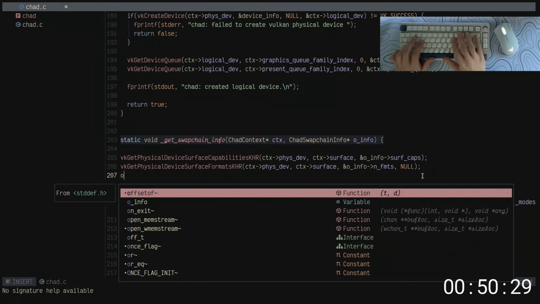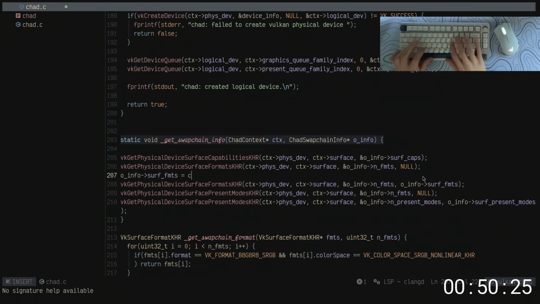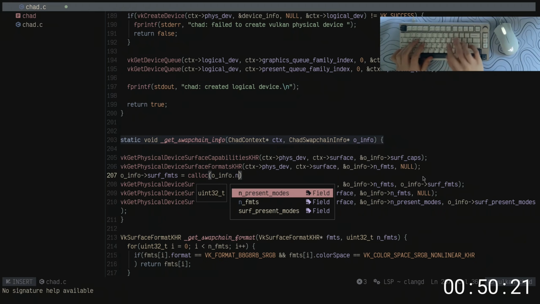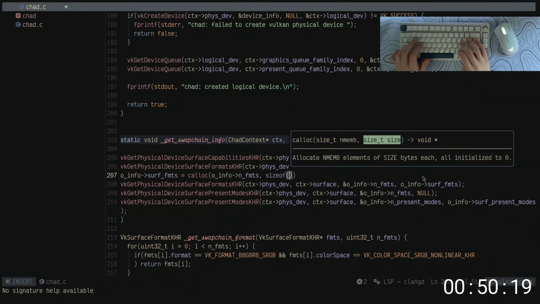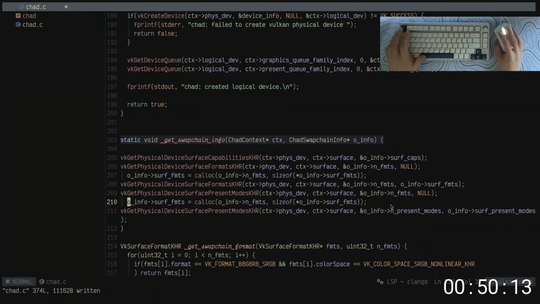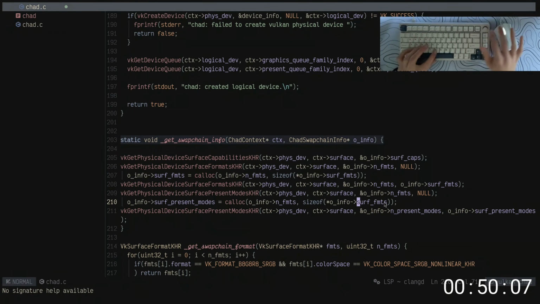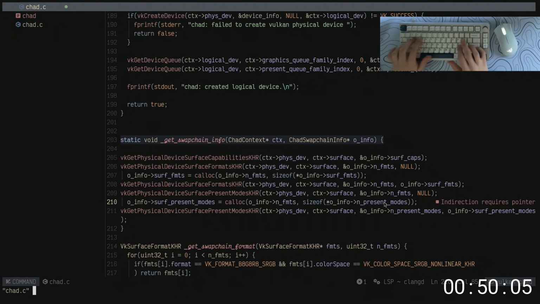Oh, info dot serve MFTs is equal to curloc. Oh, info nmfts size of. Oh, info serve MFTs. Same with serve present modes is equal to, and present modes. Oh, that's a problem.